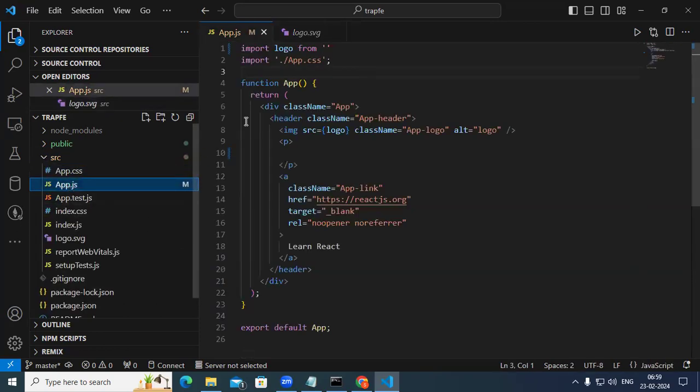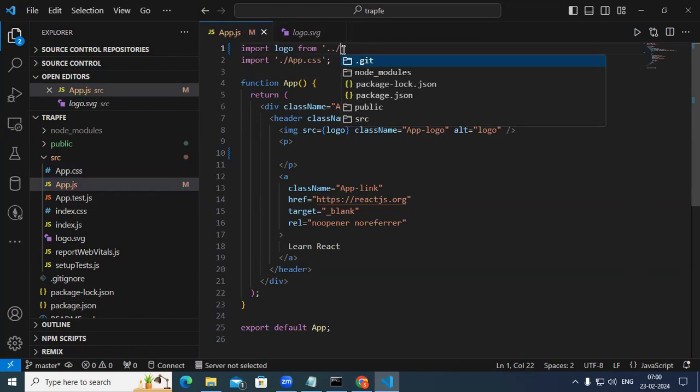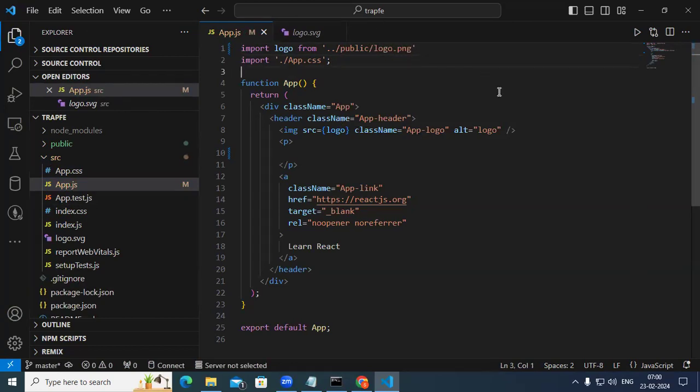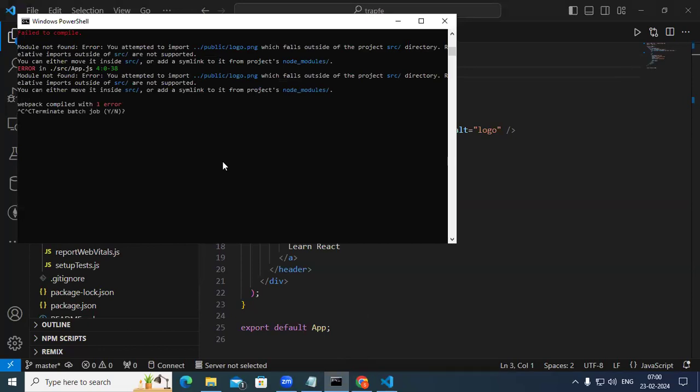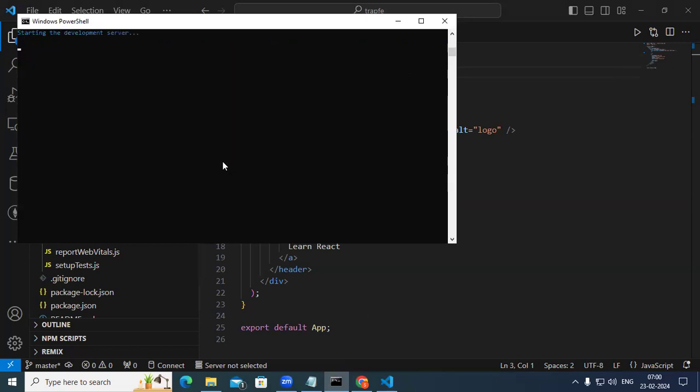So app.js, then here we try to import. Okay, this is fine. Here we go with the dot slash. Then here we have here public. Then slash it is logo.png. This we try to load. Now, how this looks, see. Control C, then try to once again start this. Without any error, this time it should launch for us.